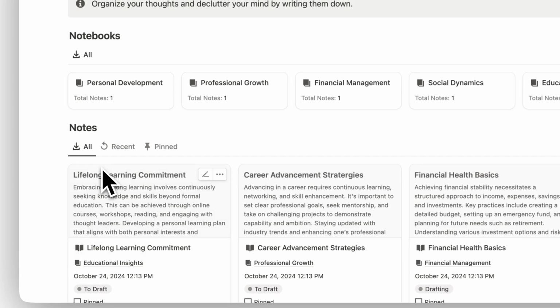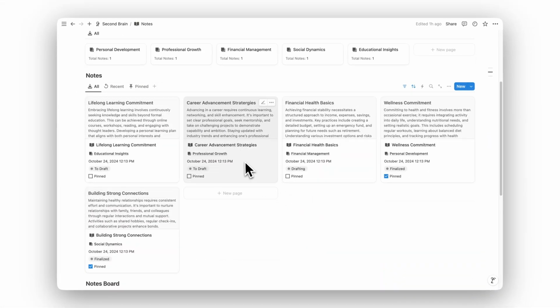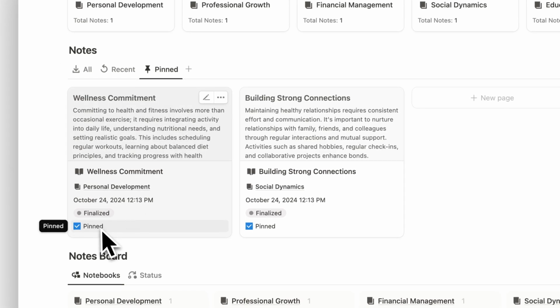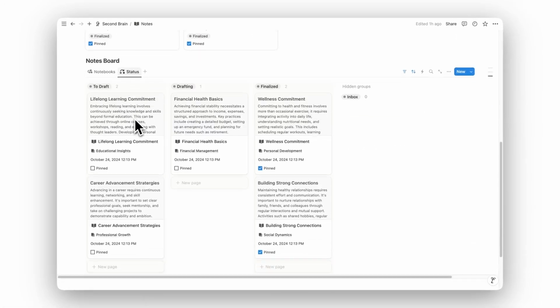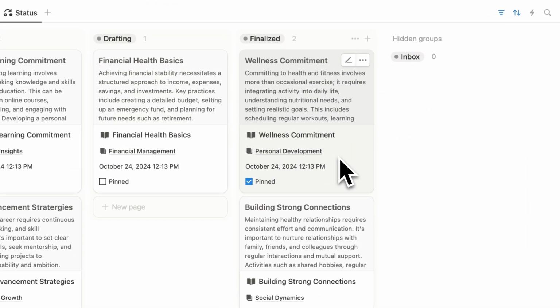Capture your thoughts and ideas in the Notes folder. Whether you're brainstorming, writing meeting notes, or reflecting on personal insights, this section helps you declutter your mind by giving you a structured place to organize ideas.